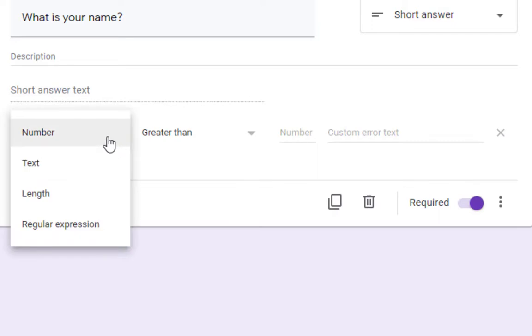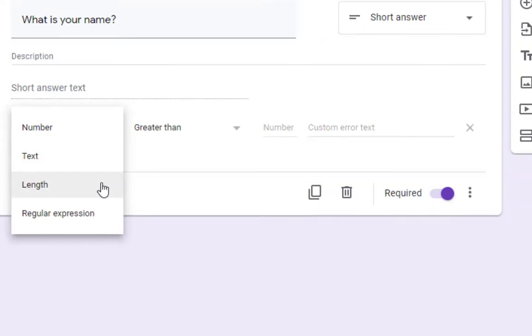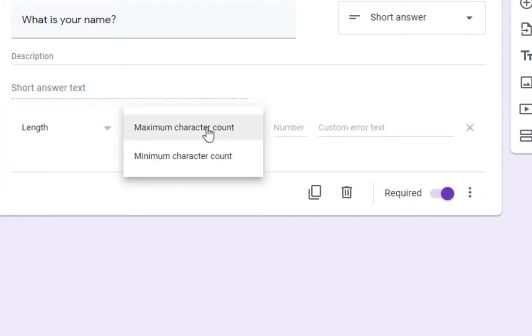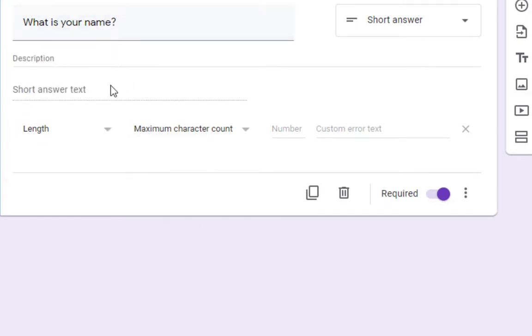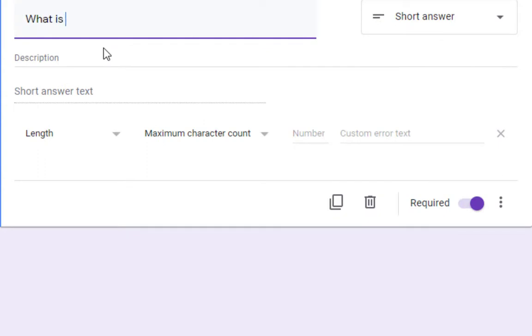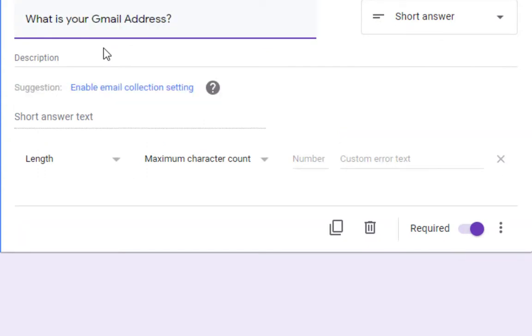There's number if you need a numerical response. If you need a text response, you select text. If you want to control response length, select it, and you can also set the maximum or minimum character count. Or if you want a regular expression, click this. For example, if you ask for email addresses, say the question is, what is your Gmail address? You can make sure that people can only submit properly formatted email addresses.